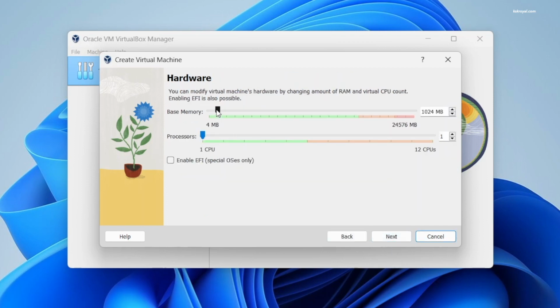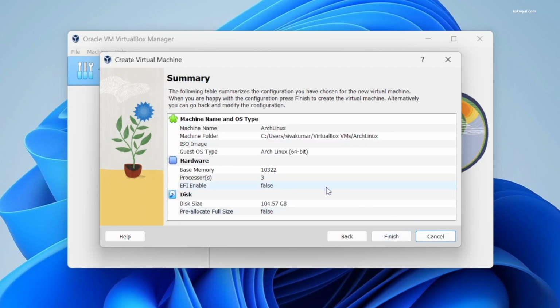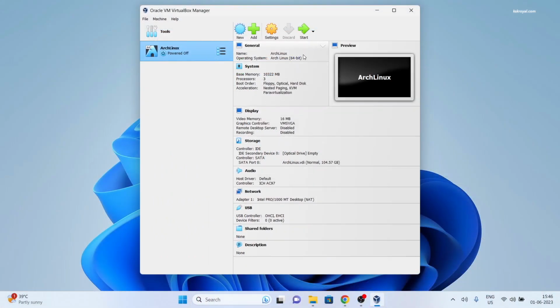Allocate the desired amount of RAM and CPU for the Arch Linux virtual machine. I will use 10 GB of RAM and 3 CPU cores for better performance. Make sure the slider stays within the green range and click on Next. Now allocate at least 20 GB of free space or more. This is the summary of the virtual machine. Click on Finish. That's it, we have finished creating the Arch Linux virtual machine.